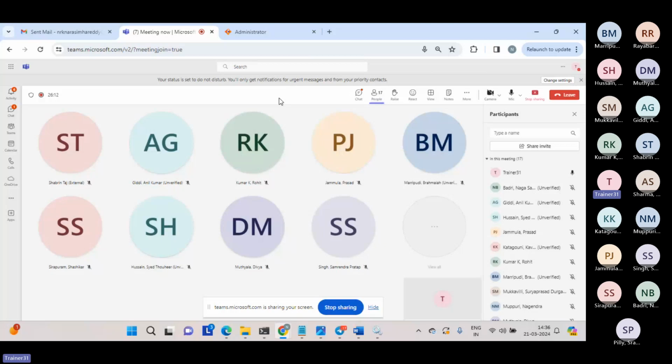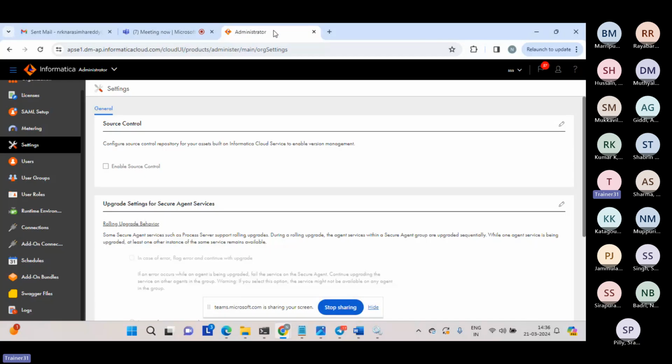Yes, we talked about some of the transformations. So lookup, connected, unconnected, all that, join, all that. Now let us try to focus on leftover transformations.